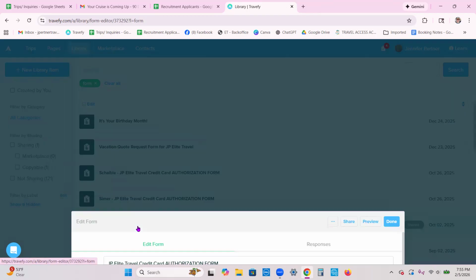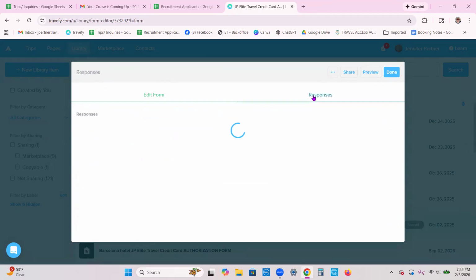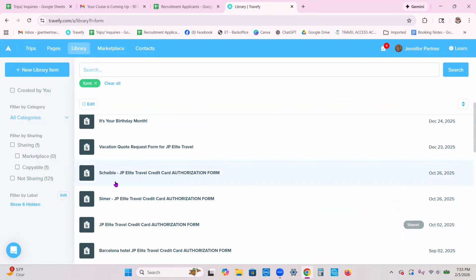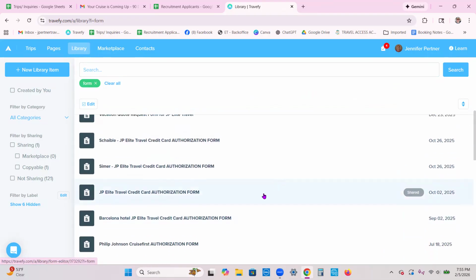And same with the credit card authorization form. Right here, you have responses, and you can see when people submit the credit card authorization form. I have a generic one for everybody, and I send them the link. That way they're just making the payment through the link, which is great. But they still have to upload their credit card information. They have to upload the picture of it, just like what Archer requires. So that's all done with all that.